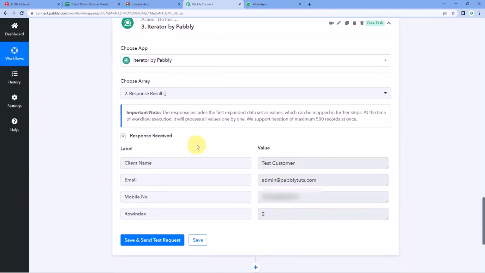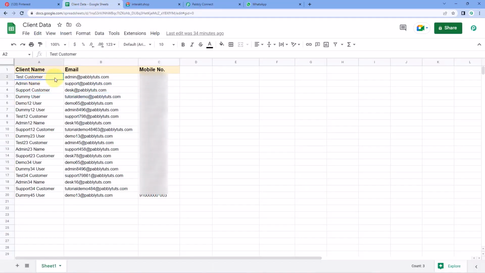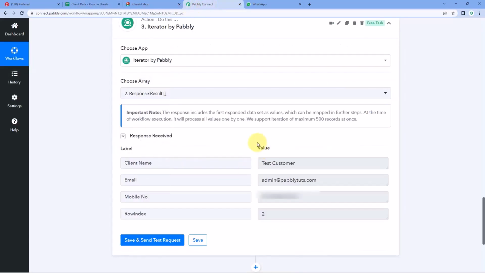So after clicking on Save and Send Test Request, here you can see that we have received the response. So we have successfully converted the data from array format into a simpler format. And in response, we have received the data of the first row. So in the first row, we have this client name test customer, this is the email, and this is the mobile number. And same response is received inside Pabbly Connect over here as well after using iterator.